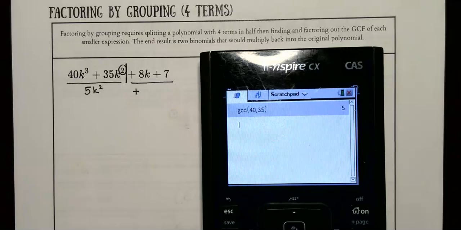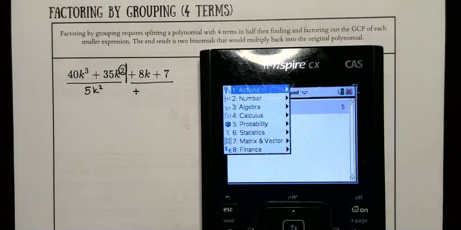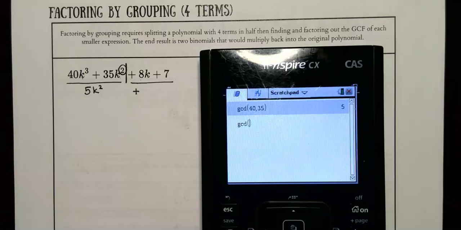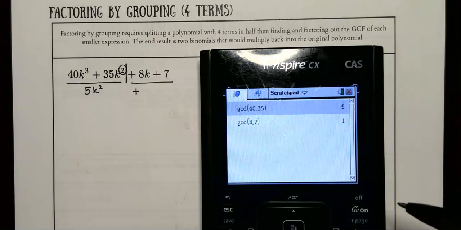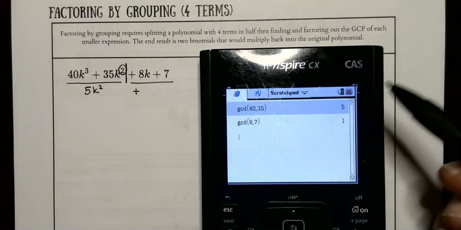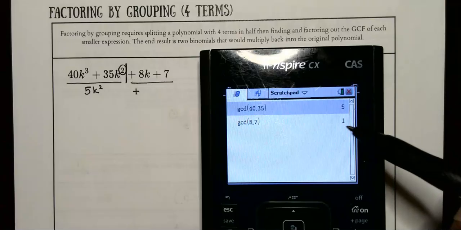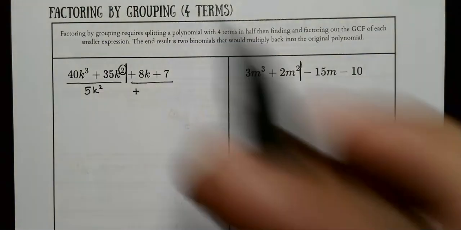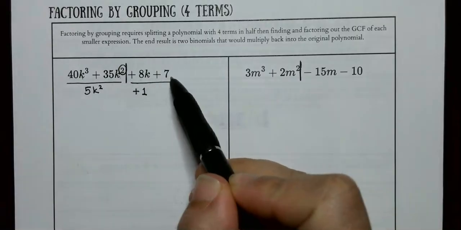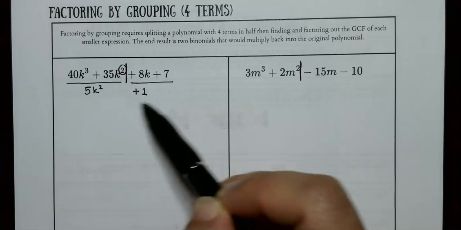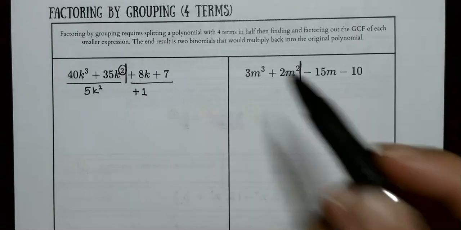Go to menu. If you hit menu, you go to 2, you go to 5, and you type in 8, 7. And when these numbers don't have a greatest common divider and they tell you it's 1, that's still the number you need to write down. Okay, so it doesn't matter if it's a 5 or a big number like 10 or 8, you still have to use the 1. I highly encourage you write down the 1. Now notice that the 8 has a K but the 7 does not. So the greatest common factor of the last two numbers is just a 1.